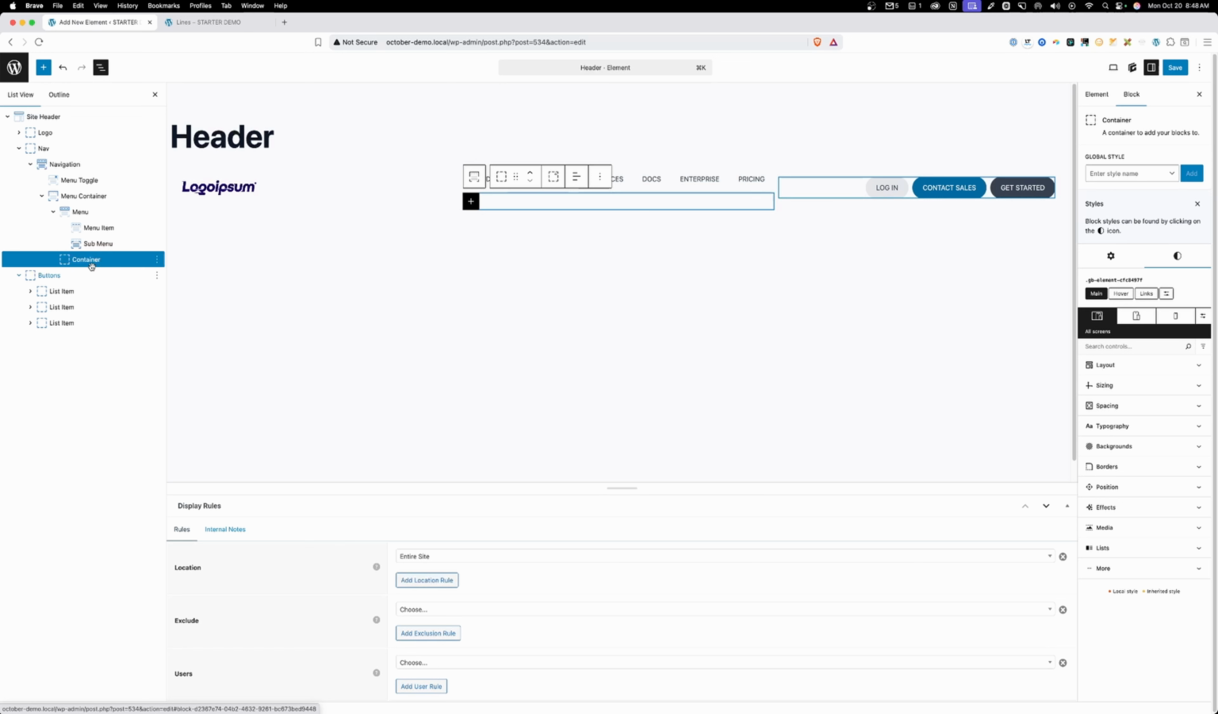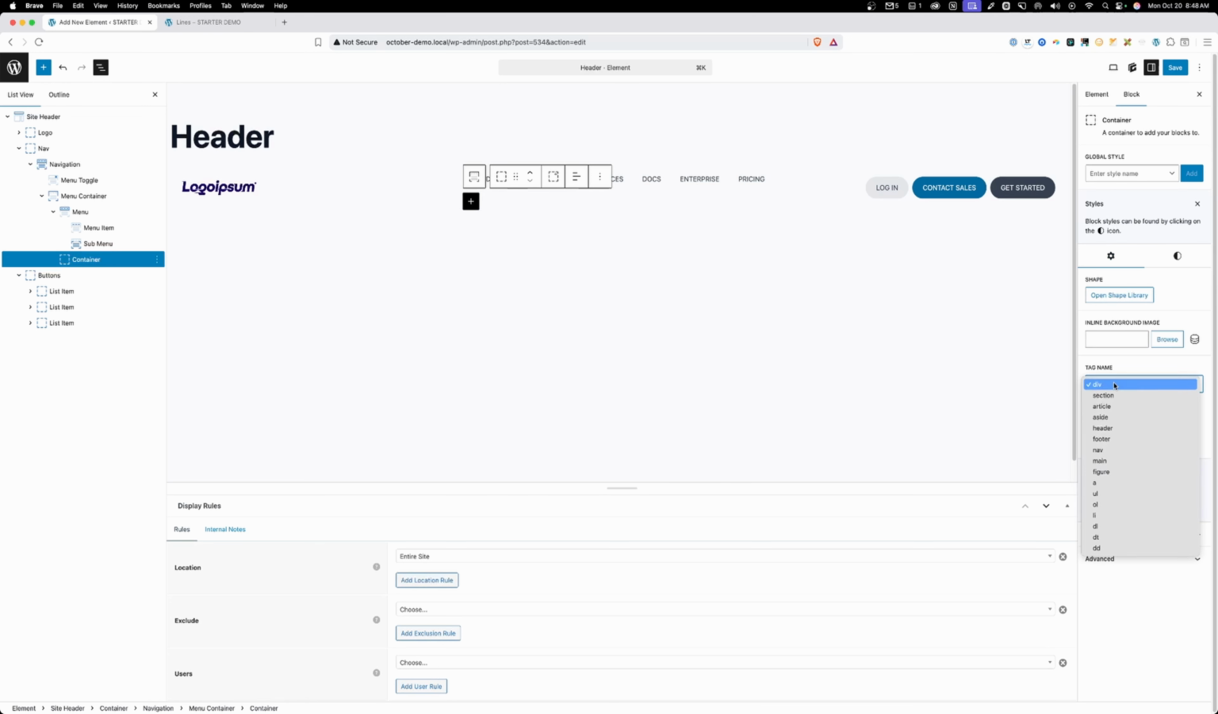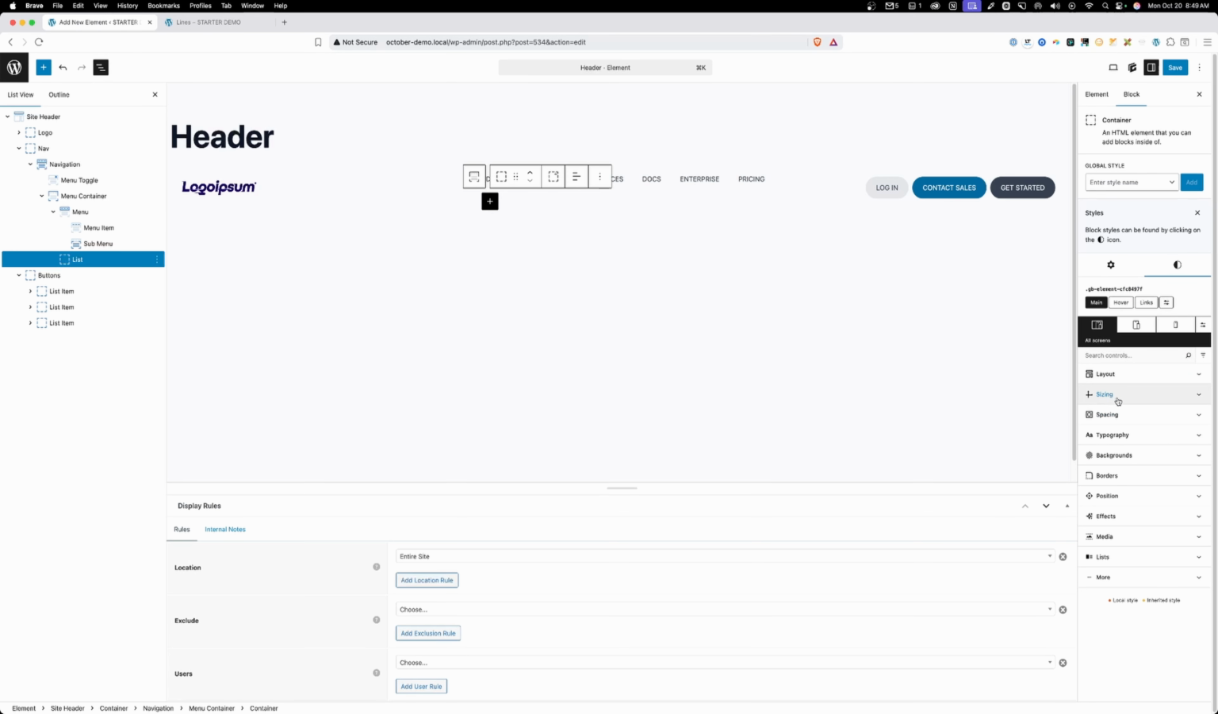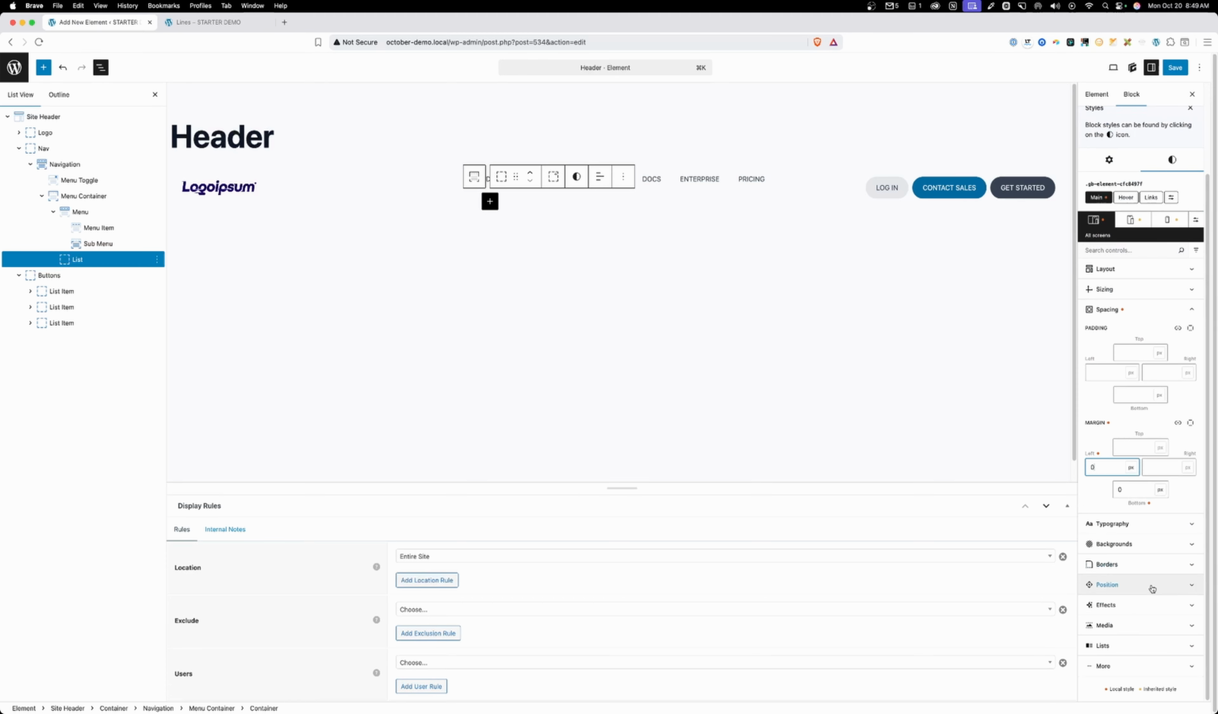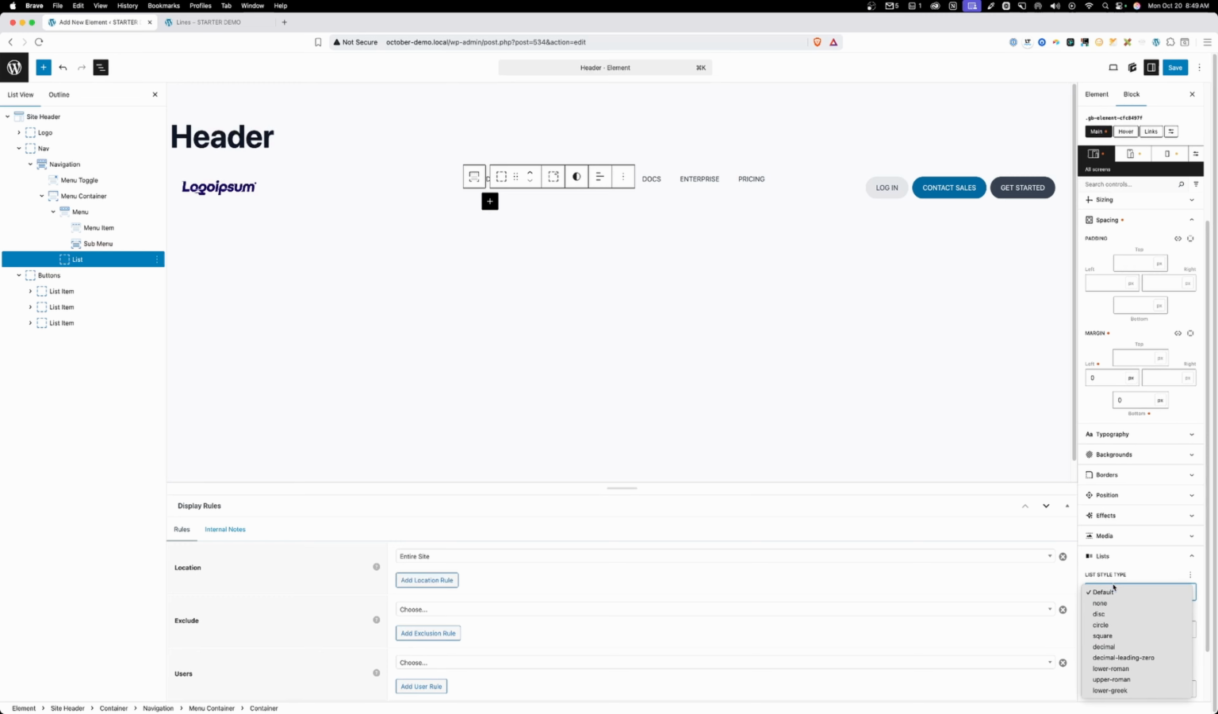So just like we did with our nav buttons over here, I need to create a container. Again, this is going to be a list, so I might as well go ahead and change this to an unordered list, and we can get rid of that margin that comes along with it like we did before. We'll get that bottom margin to 0 and the left margin to 0, and we can go down to our list and change that list style type to none.